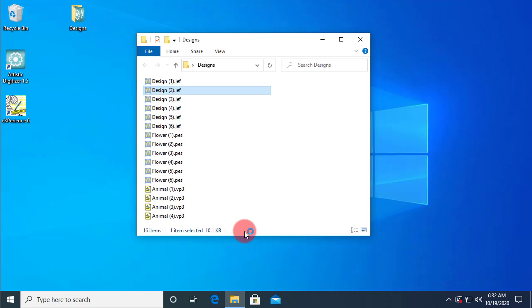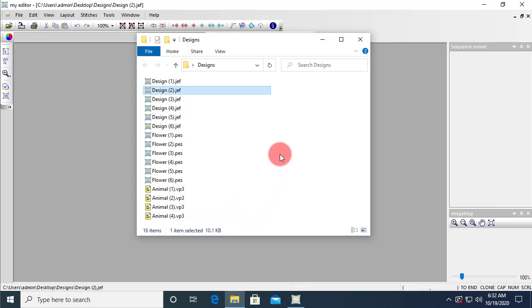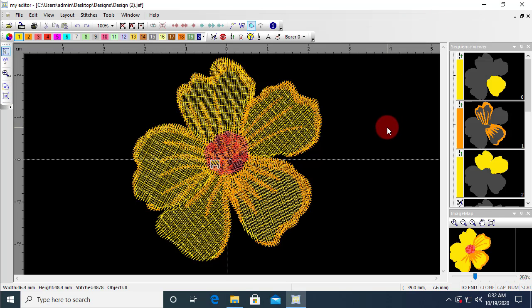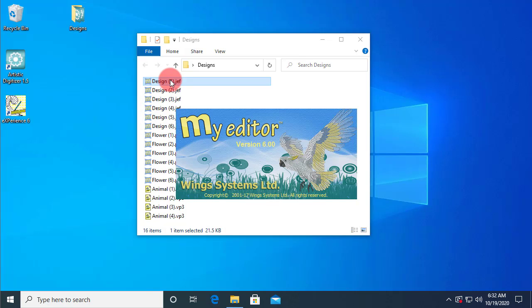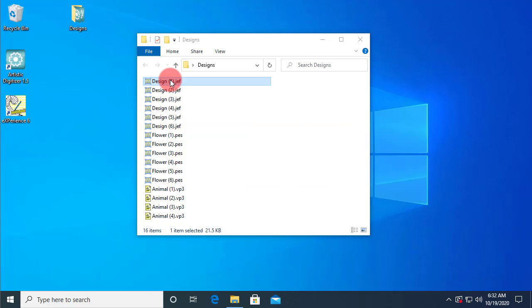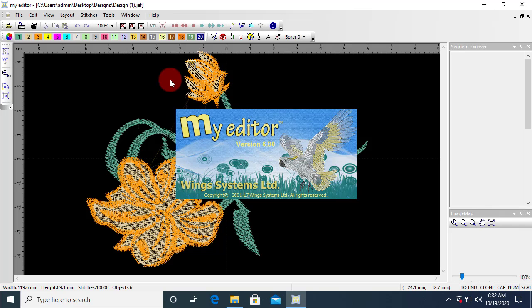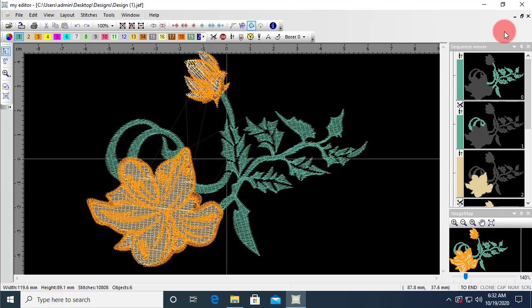The JEF file is now loaded with my editor, to which JEF files are now associated. So as you can see, the icon of the JEF files has changed, which means that if you double-click on any of them, it is automatically loaded in my editor. Likewise, you can associate any file type you like to any software you like.